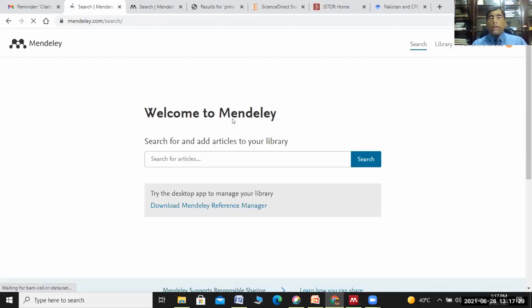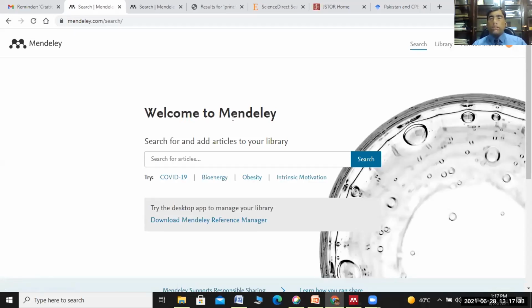I've already created a login, so it has taken me straight to my login page. As you see, I have already logged in. If I sign out, I can log back in again. If you click create, it will take you to a short form where you have to provide your username, password, and email, and then you would be able to create your account.